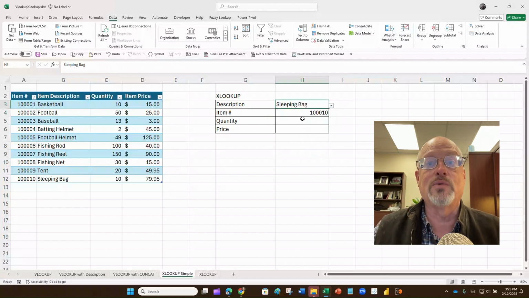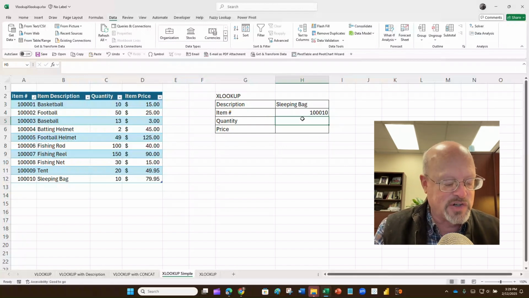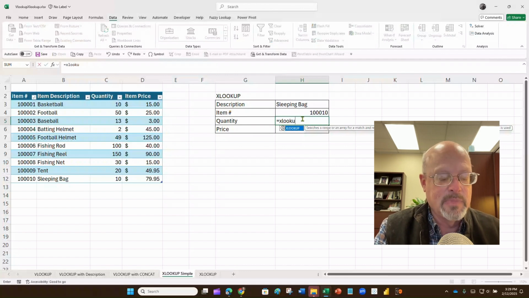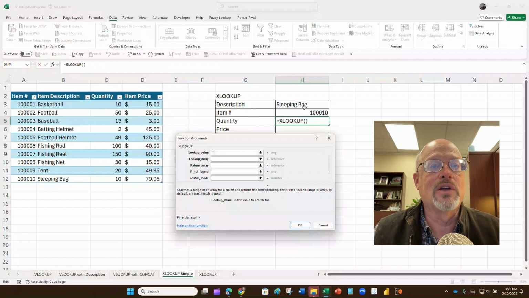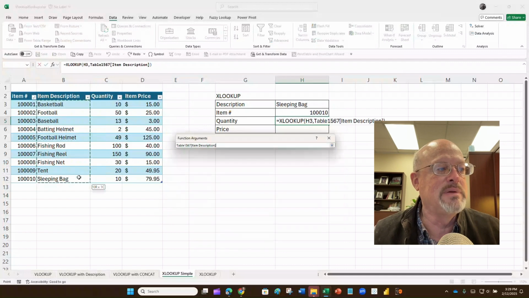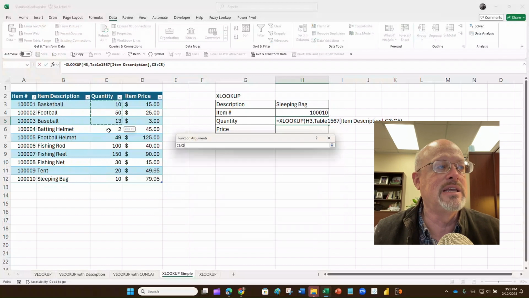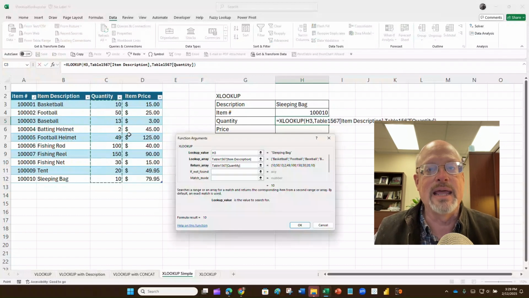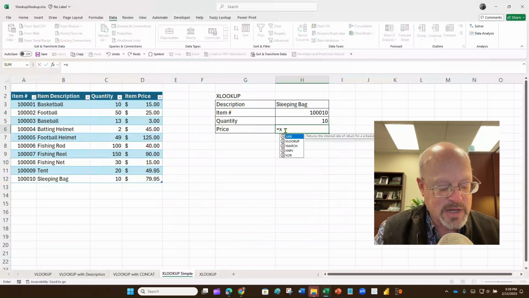I can also have it look up other things. I might want to know what the quantity is. I just do another XLOOKUP function, equals XLOOKUP, Control A, my lookup value is in cell H3. I hit Tab. My lookup array is down in B3 through B12. I hit Tab. My return array is over here in C3 through C12. Hit Enter. Boom, there's my quantity. I can do the same thing with price, equals XLOOKUP.